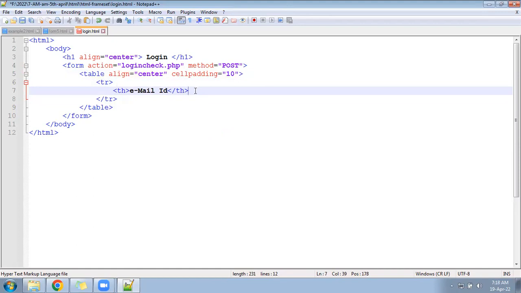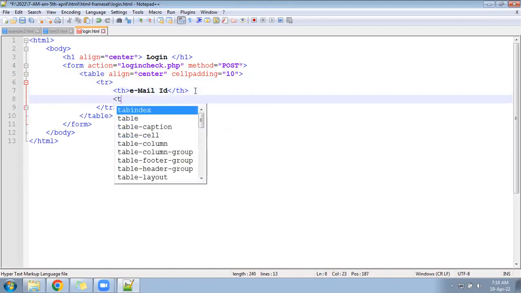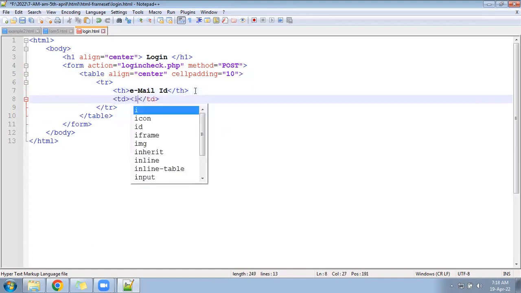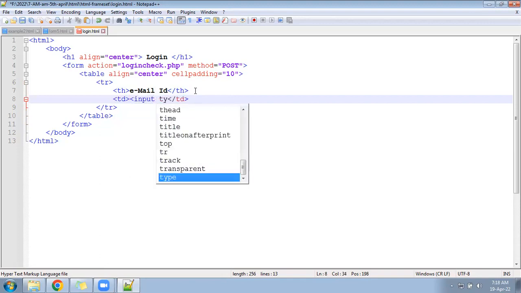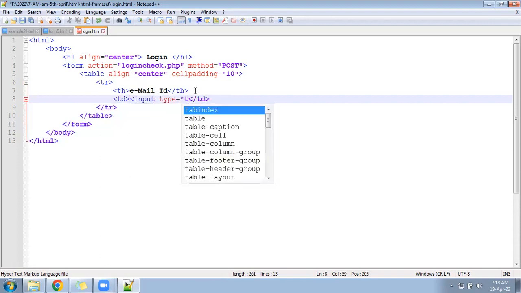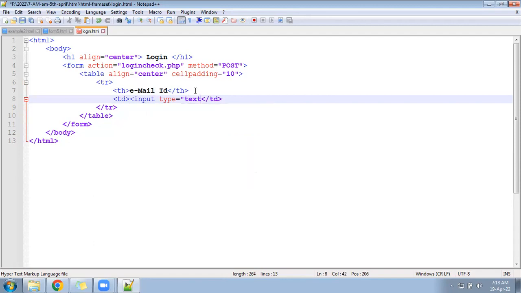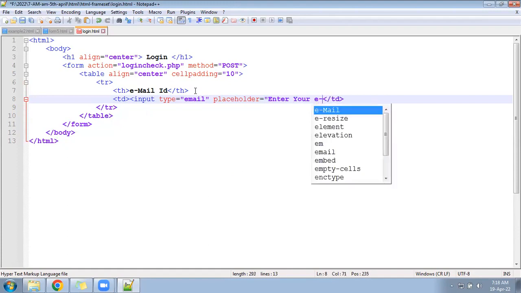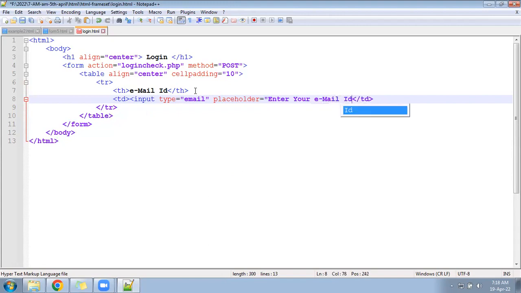After that, write a TD. Input type equal to text. Input type equal to email, we can add. And placeholder equal to enter your email ID. Input type equal to email, placeholder equal to enter your email ID.